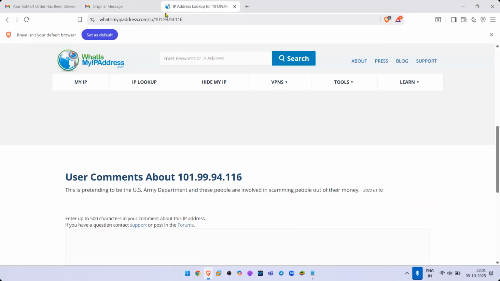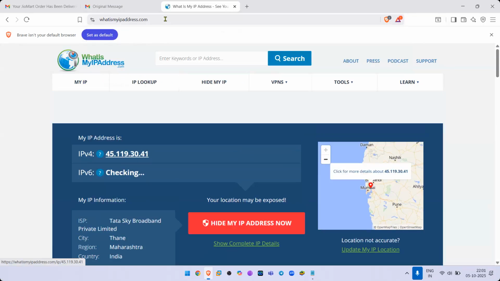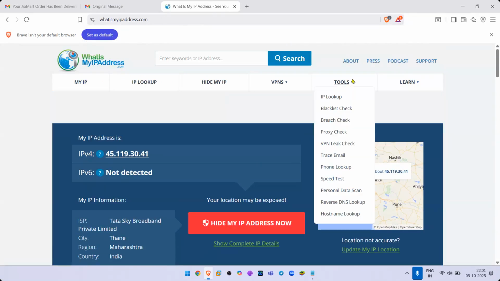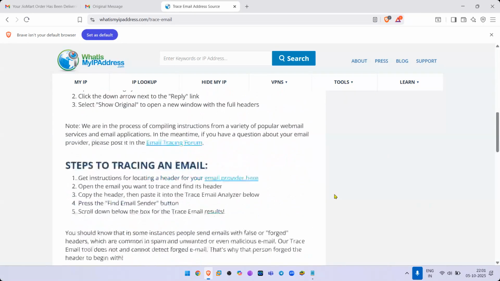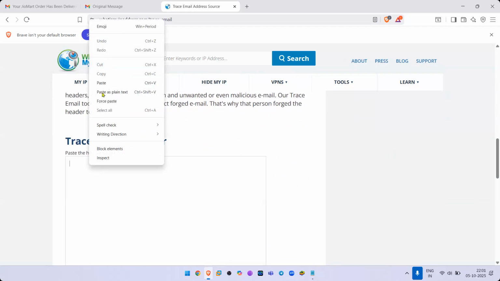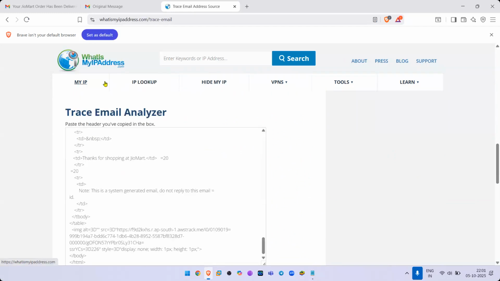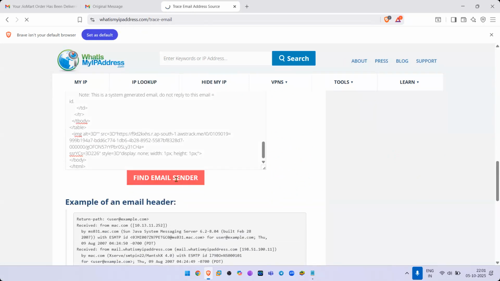Then we'll go to the website whatismyipaddress.com. We go to the tools section. In tools, we take trace email. We scroll down, right click and paste the header that we copied earlier. And now find email sender.